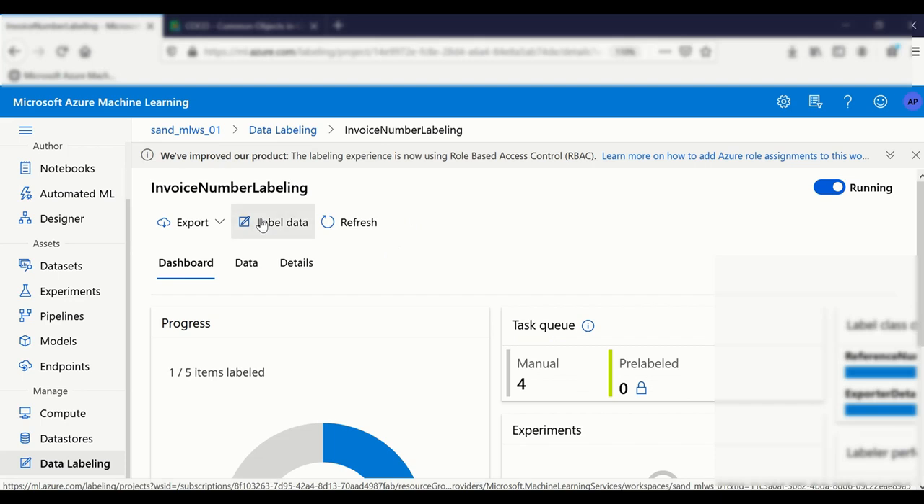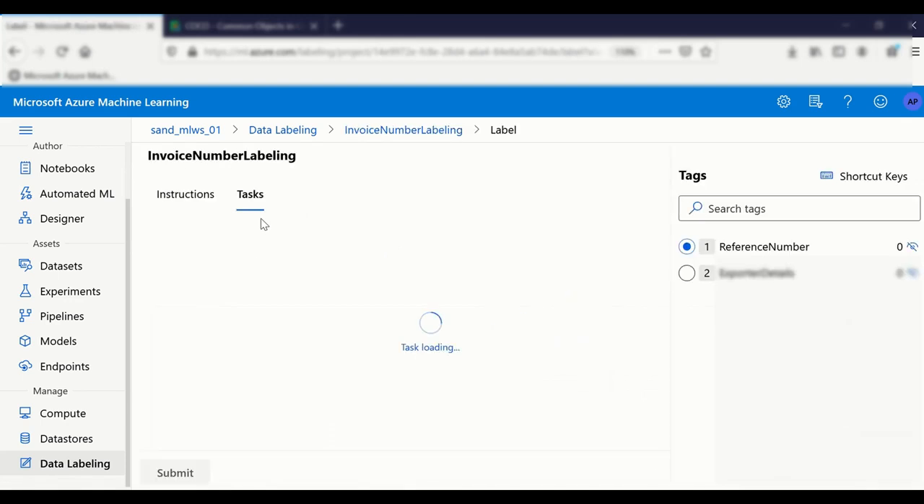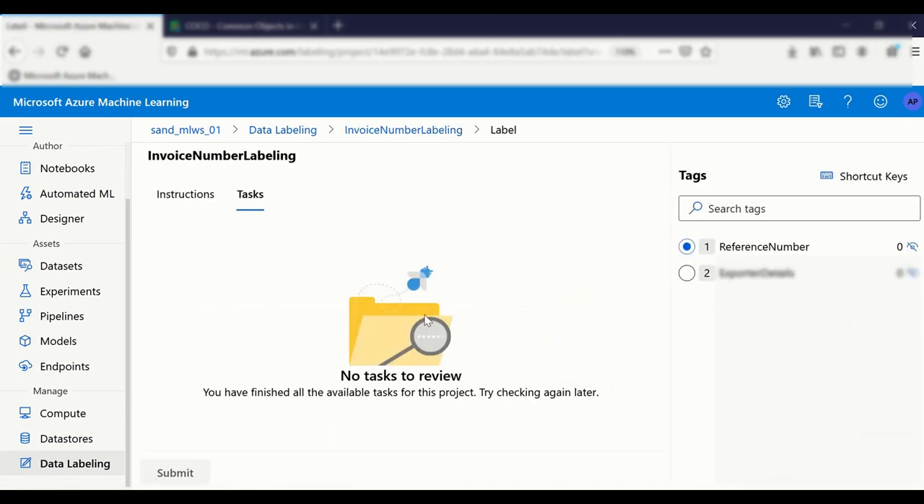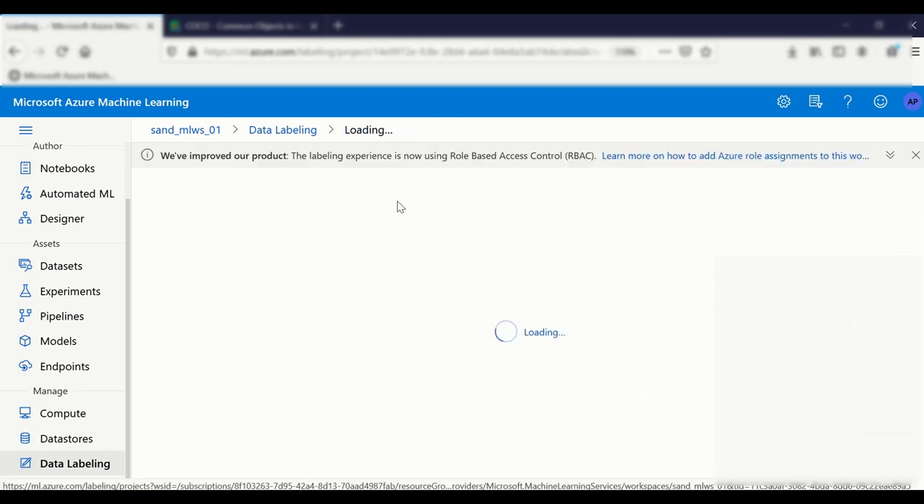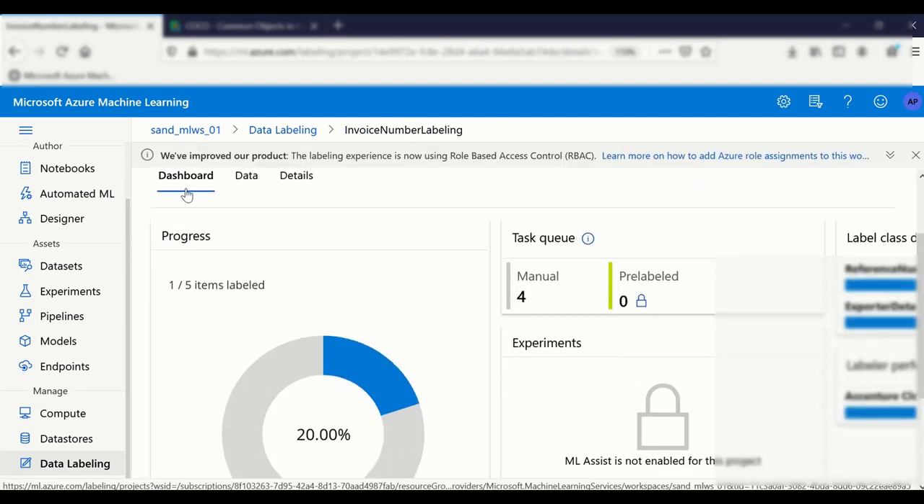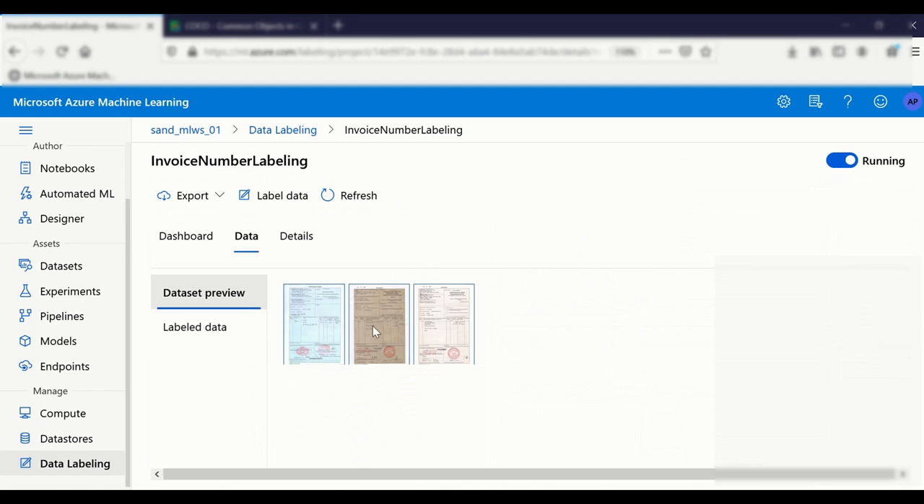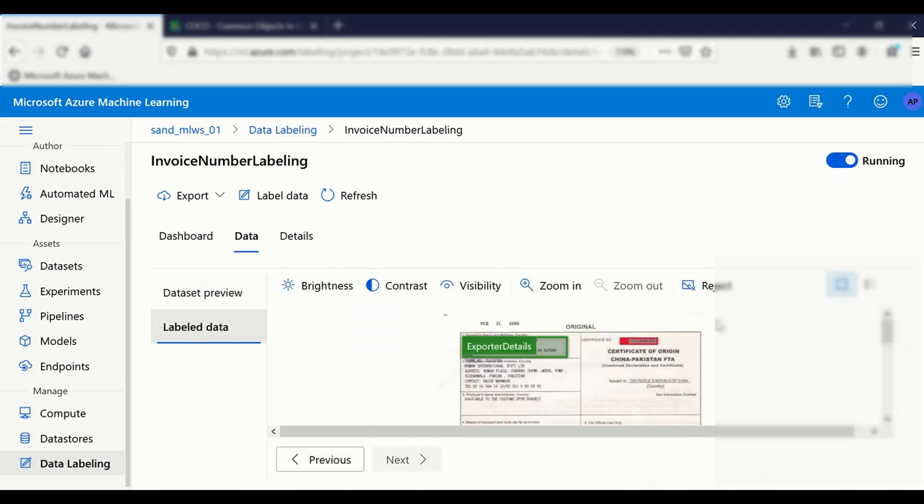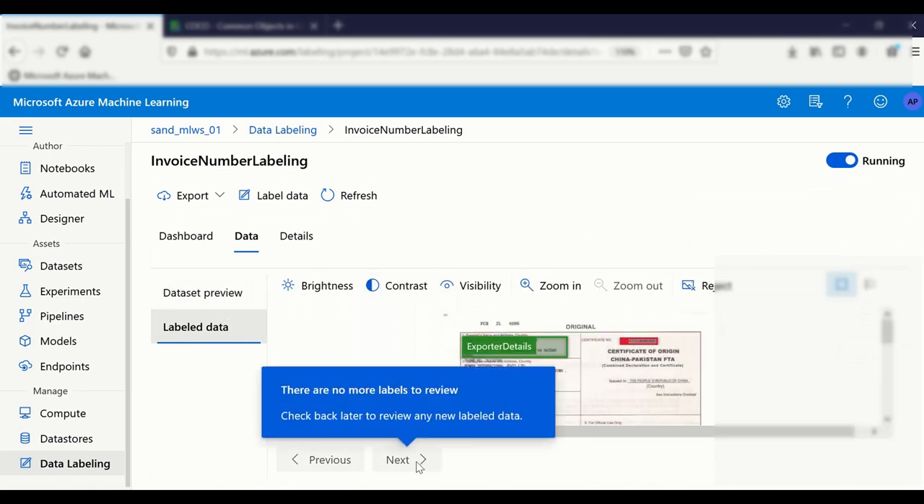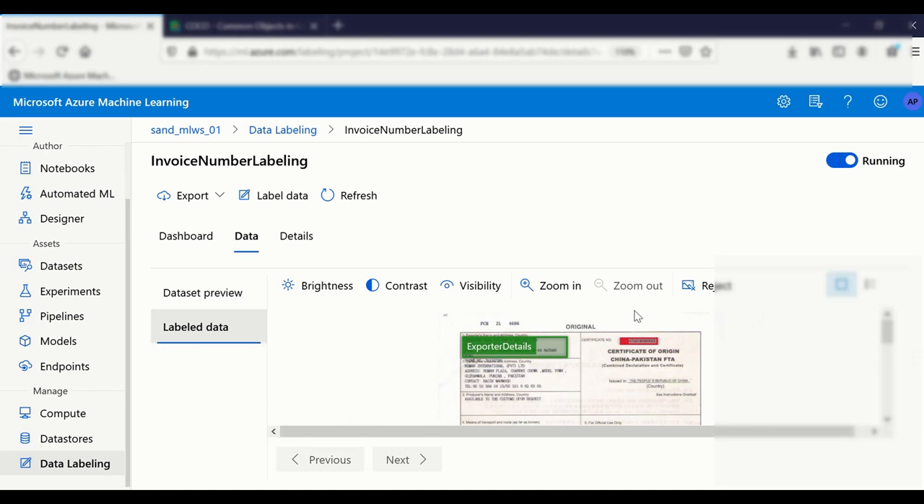Okay, let me select the label data. Okay, let me select this. So here there are two tabs. First one is the dataset preview, what you have just seen, whatever is available, and the other one is label data, which we have labeled.